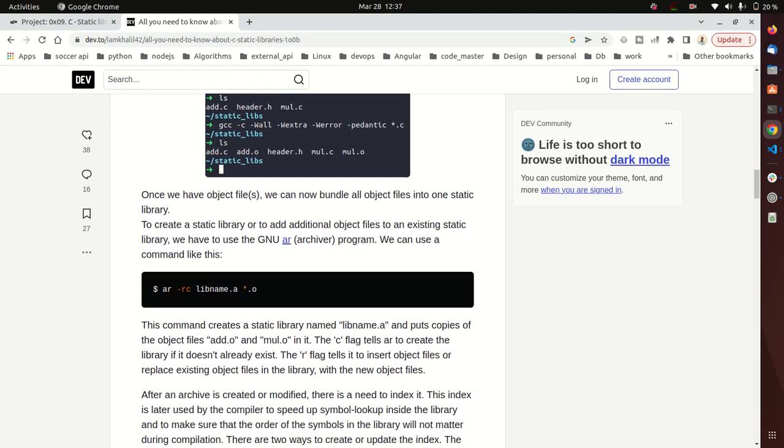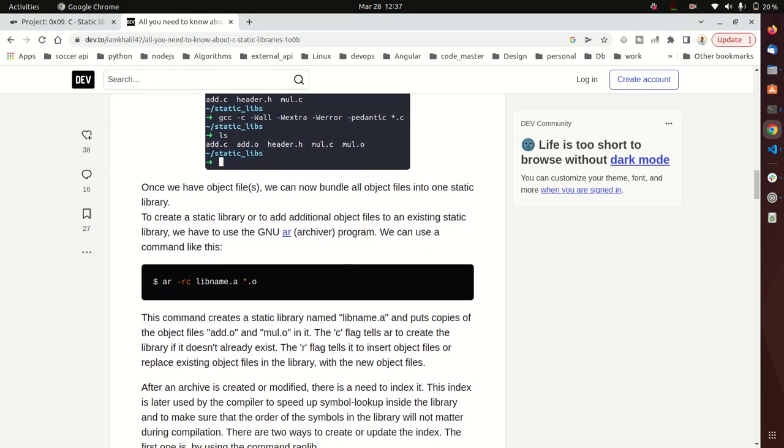it says once we have the object files, we can now bundle all object files in one static library. To create a static library or to add additional object files to an existing static library, we have to use the GNU command ar, which is the archiver program. We can use this command like this, ar -c, then all the object files. So let us run this command.